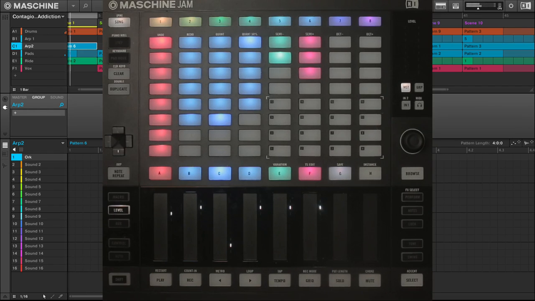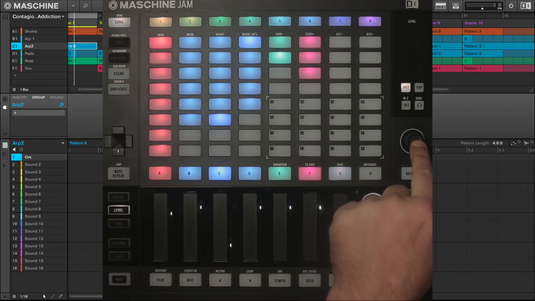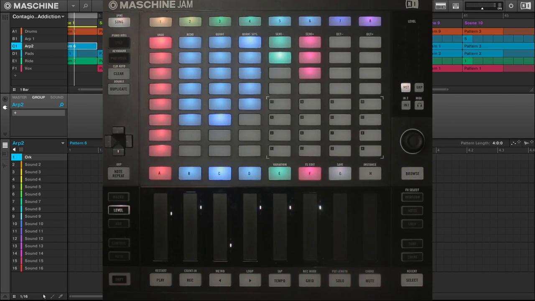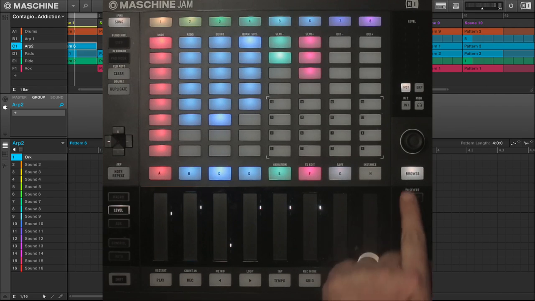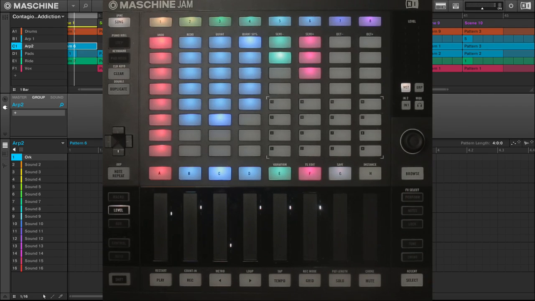We also use this to control a number of different aspects. It's one of our main ways of interacting with on-screen overlays and making selections, etc. And we can press this to make a selection or confirm an action. On the bottom right, first we have our browse. And we'll be using browse to load sounds, instruments, and plugins, and really explore the library system.